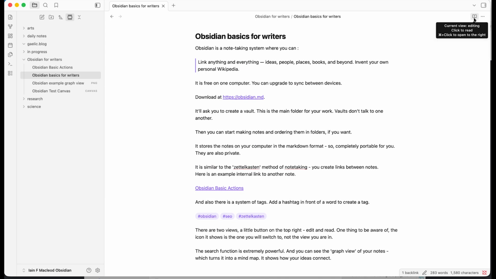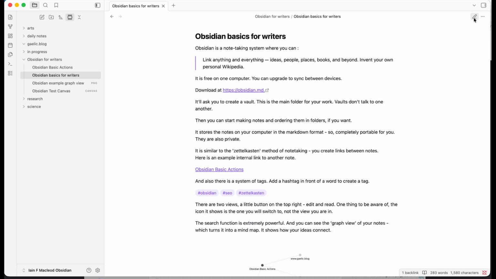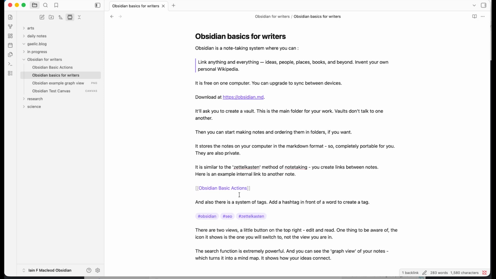So the current view I'm in is editing, and I click to read. If you can see, it's a book, so it tells you where you're going rather than what you're on. So I click on it, it shows a wee pen. So I'm in current view reading. So if I want to edit, I click on that. I can't do anything on this, but it shows the page as it would be seen. So I click the pen again because I want to go and edit. I can edit text and I can see how the links behave and everything.